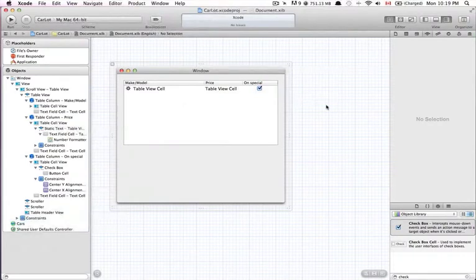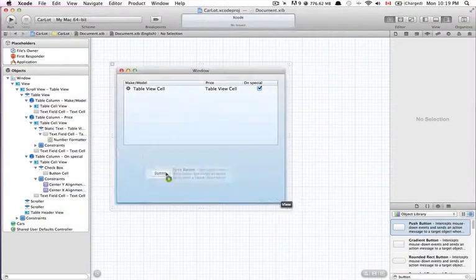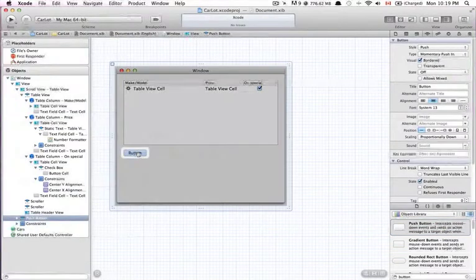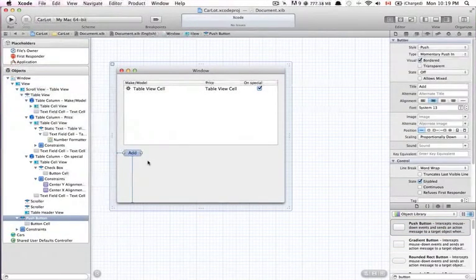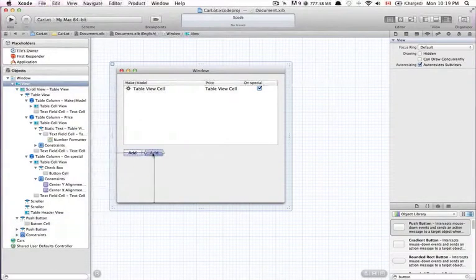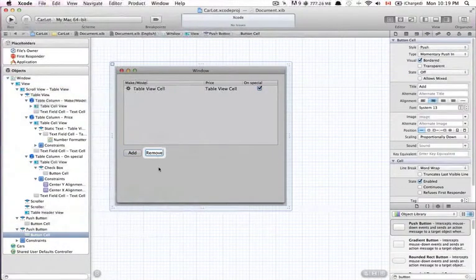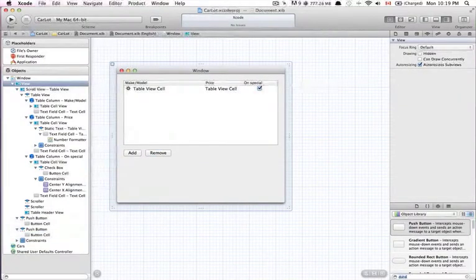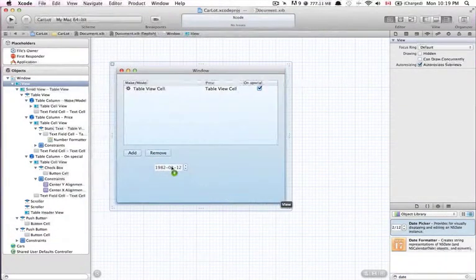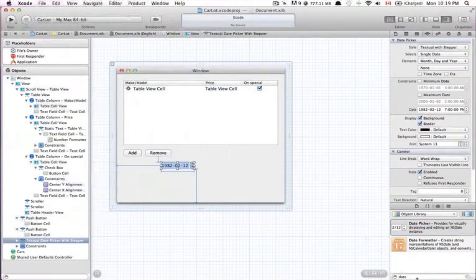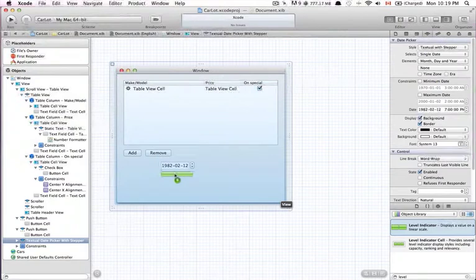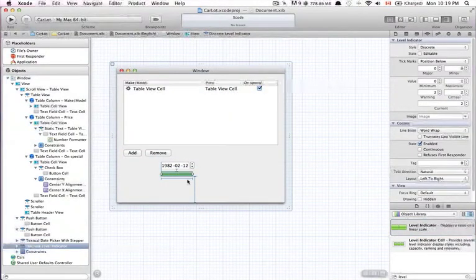that's fine. Now I want to have buttons for this, because, well, I want to add and delete cars. So that gets the push button like this. This would be add, going to select, Command D to duplicate, and this would be remove. Now I want to have a date picker because I want to change the purchase date. So I'm going to put date picker here, and I want to have a level indicator. So that's something to indicate level visually.